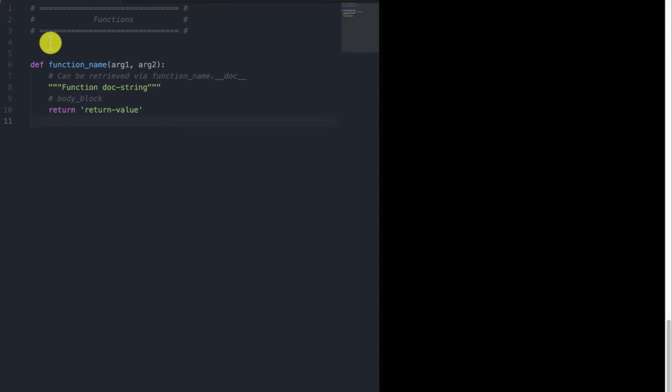So in Python, functions are used to create reusable components of code. So you can have a function which performs a given action, and then you can use it in several other places. So it makes code reusability easy.